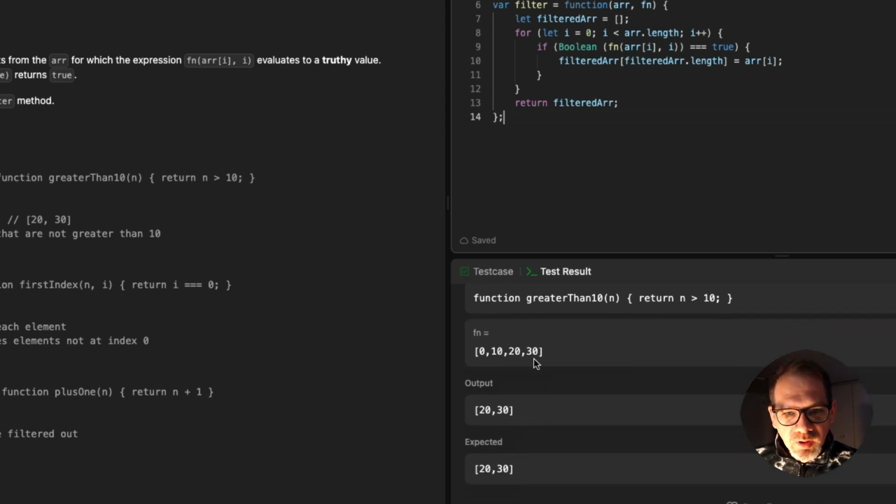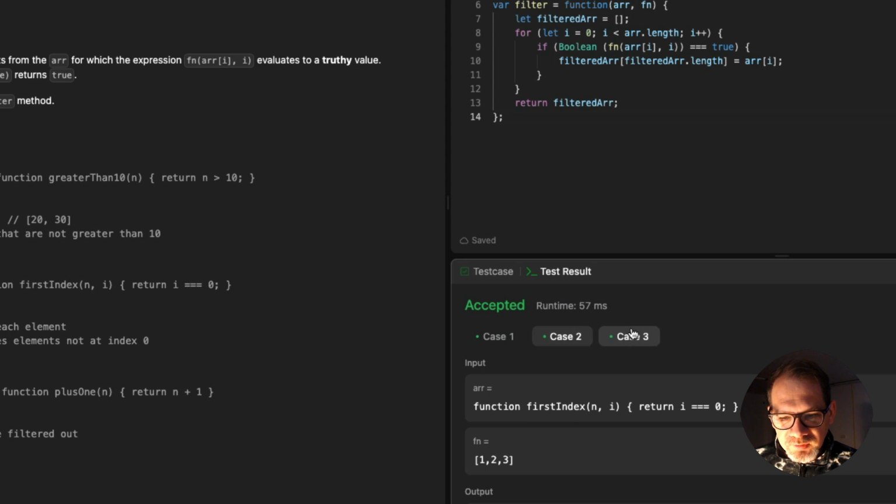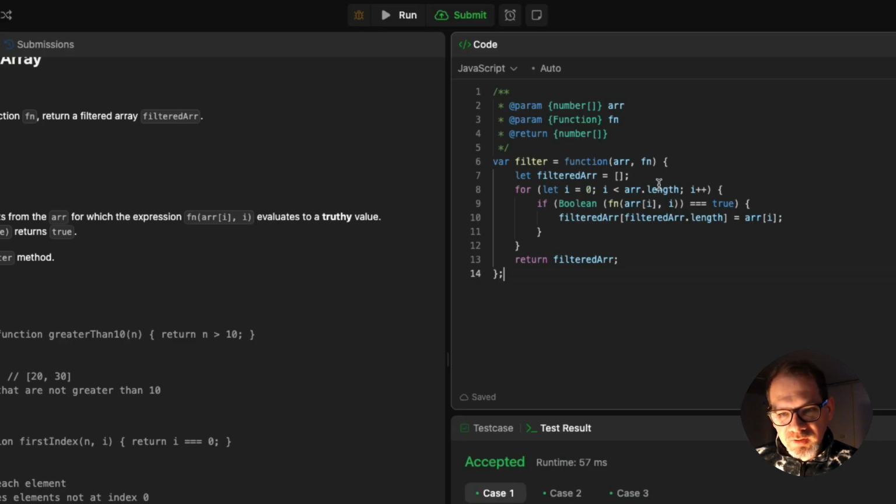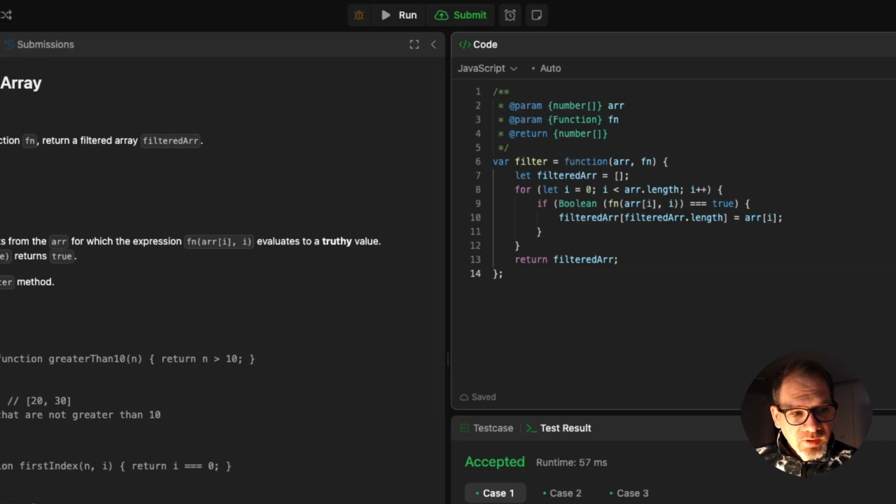So now all of our cases are accepted, as we could see, and that was a simple practice again of working with callbacks and elements of the array. So let's now submit this solution.